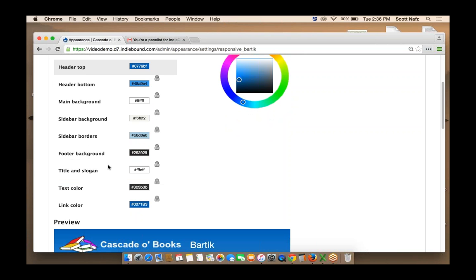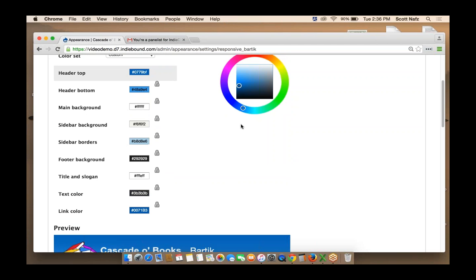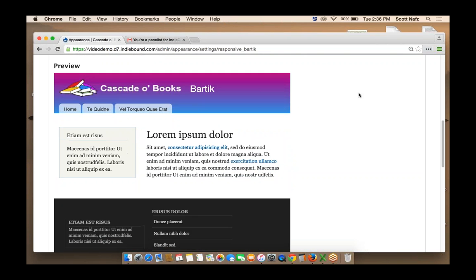So there are a number of places where I can change the colors, and if you have a color wheel like this, as you're making changes to those, for instance, I've chosen header top, and if I choose this, you can see down below it immediately tries to show you what changes you're making. It's sort of a schematic diagram of your website.